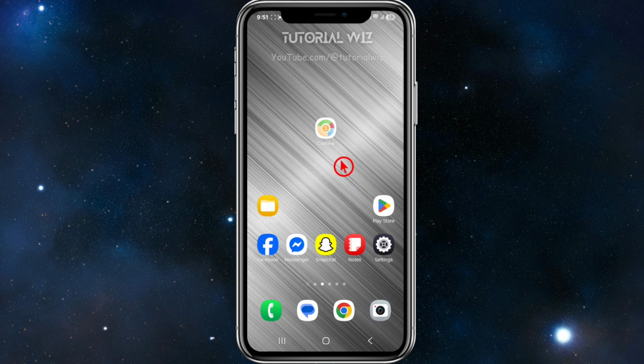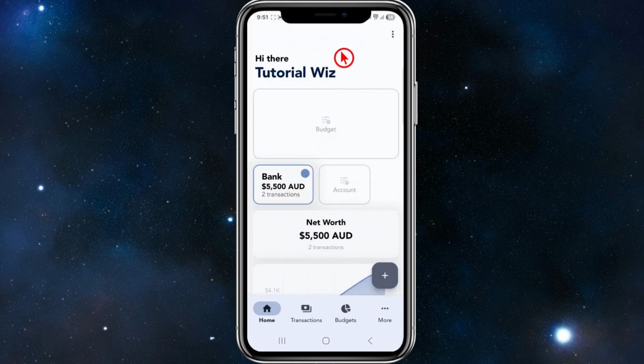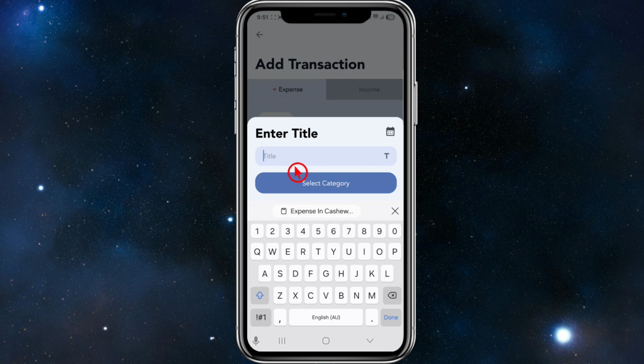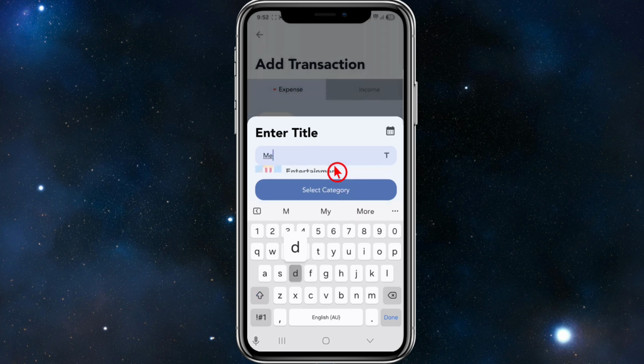Okay, the first thing we need to do is open up the Budget app. Now from here, make sure to sign into your account. Now to add an expense, from the Home tab here, we've got a little plus icon. So go ahead and click on that plus icon. Give this expense a title. So for example, I'm going to say medical bill.